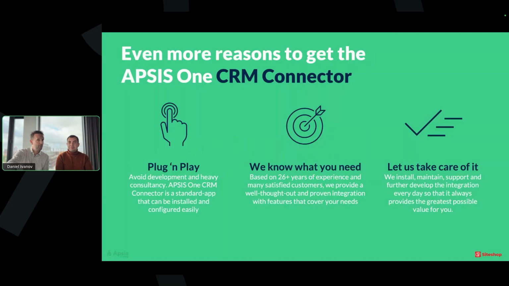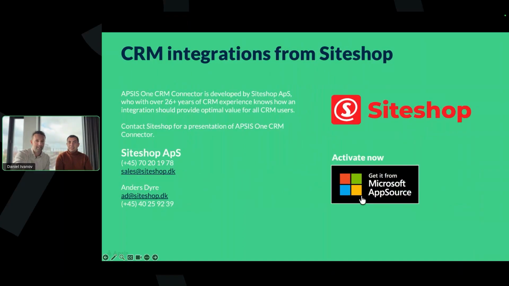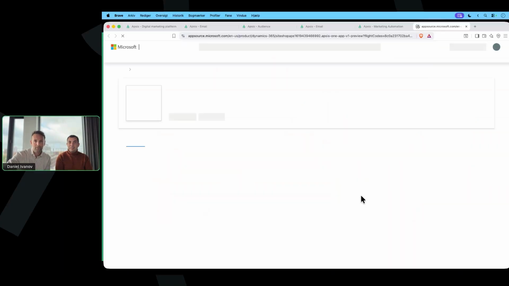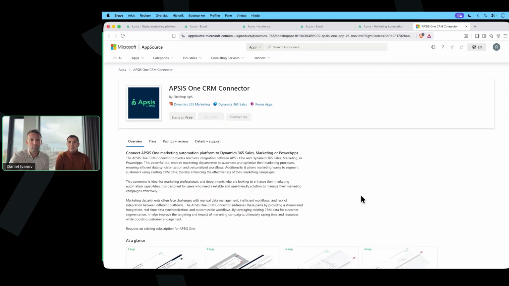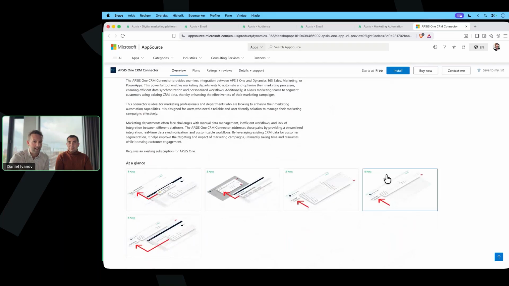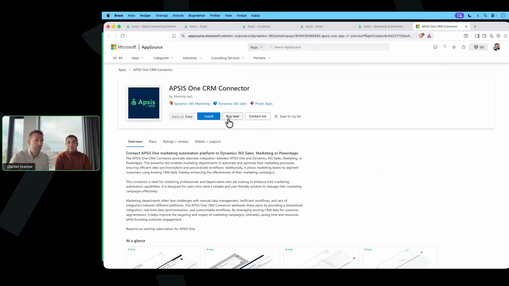Let me just stress for you guys that this is a plug and play app, because hopefully you're thinking, this looks great, how can we get this? Do we need a big development project? No, you don't. It's plug and play. It's available on the Microsoft App Source, and I have a link for that. So now we're at the Microsoft App Source, and we've looked up the Apsis CRM connector, and it's right here. You can see some more examples, you can read some more, and of course you can just click this button if you want to. And I hope you do.